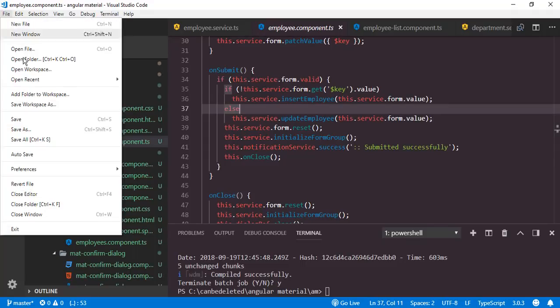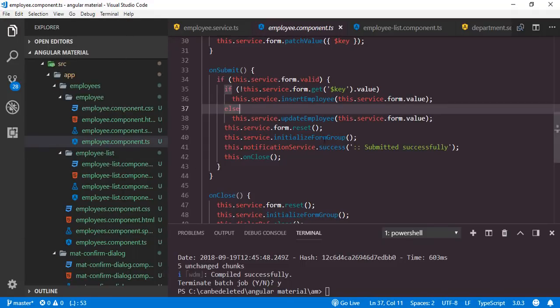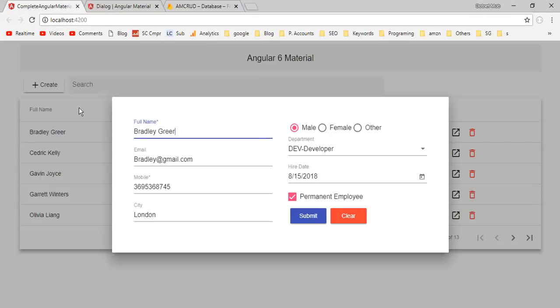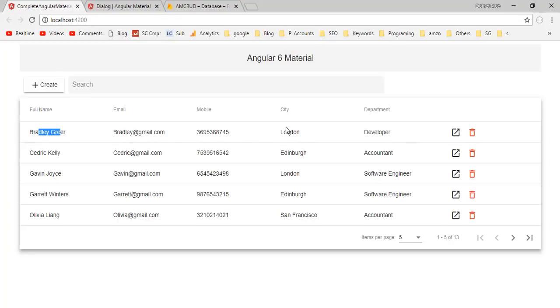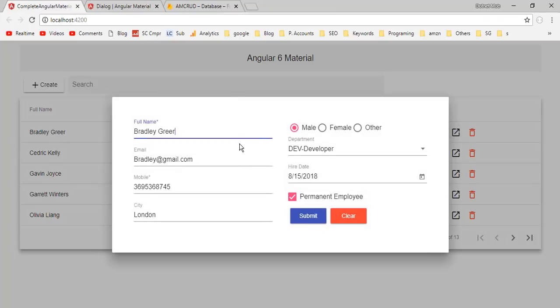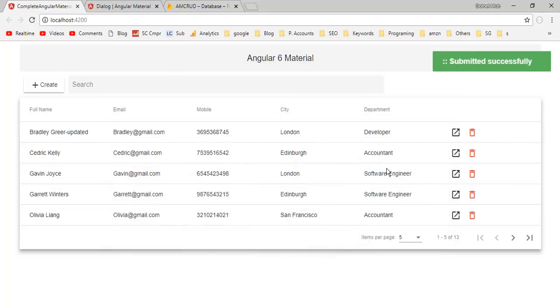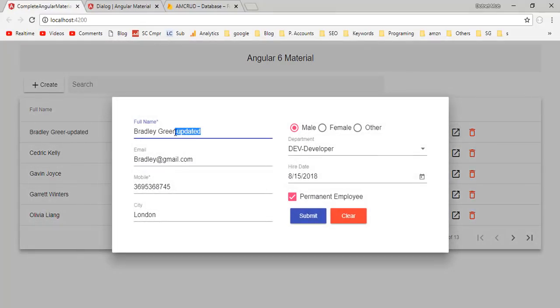Let me save all of these modifications here. Then back to the application. I want to edit this employee record here. Click on this edit button here. I will add the suffix updated. Click on submit. So here we have successfully updated the employee. You can see the updated employee name here. Now let me change that back to the original name.